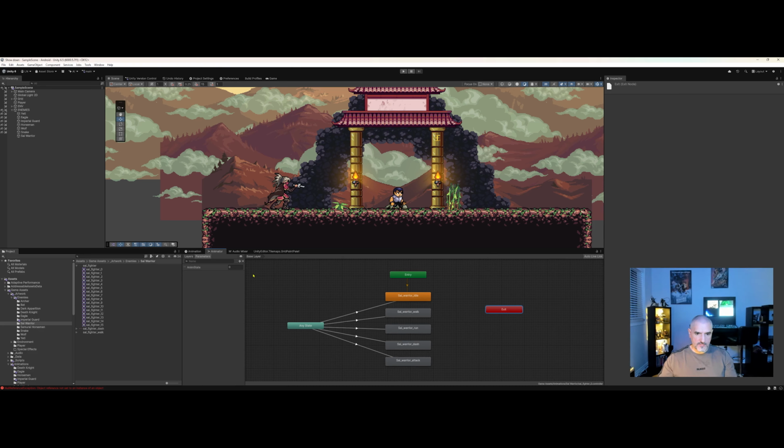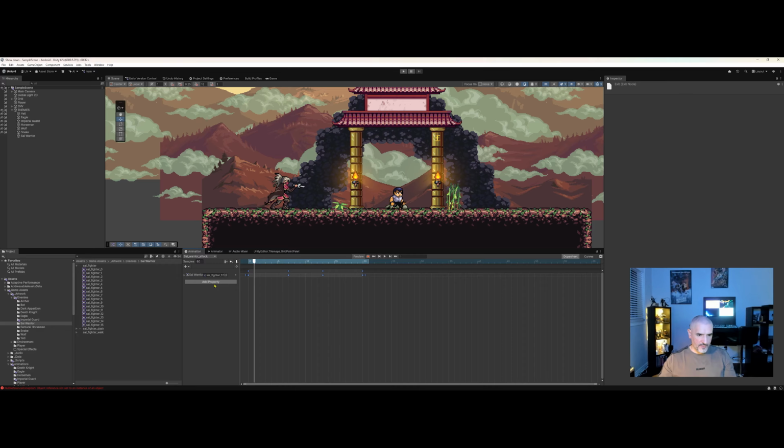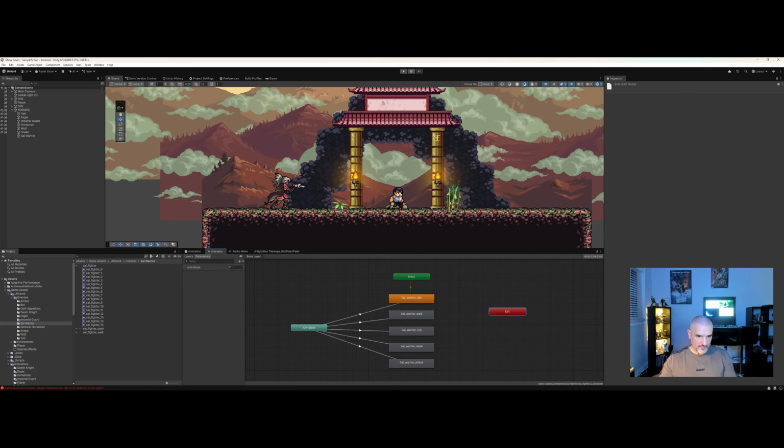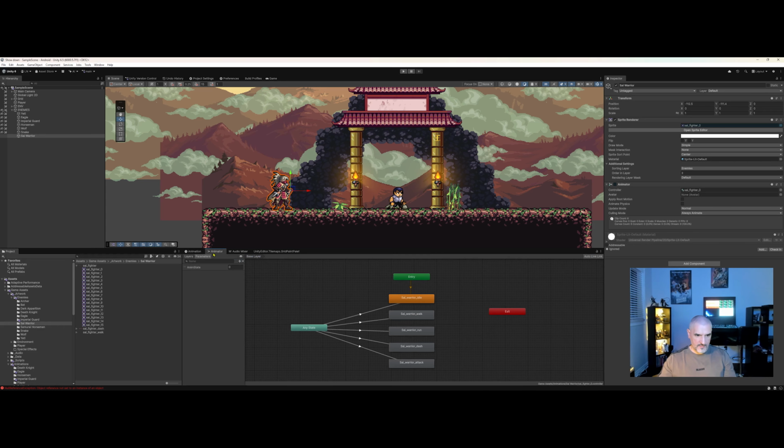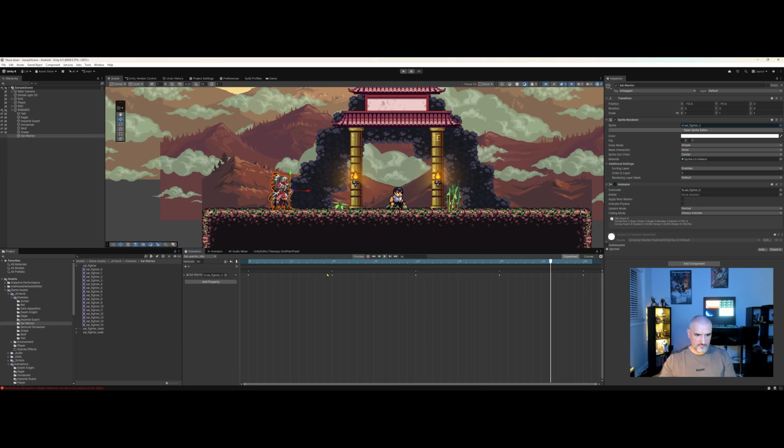Okay, so I think that pretty much covers it. That's pretty much how I set up my animations and how I set up my transitions. So I think I can actually test this here if I go, let's go animator. If I play this, hold on a sec. Let's go here. No, that stops it. I do believe there was a way to test this in here.